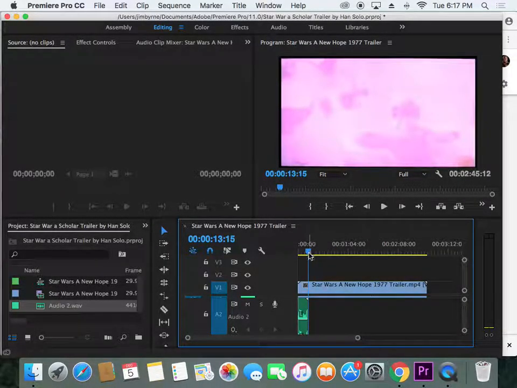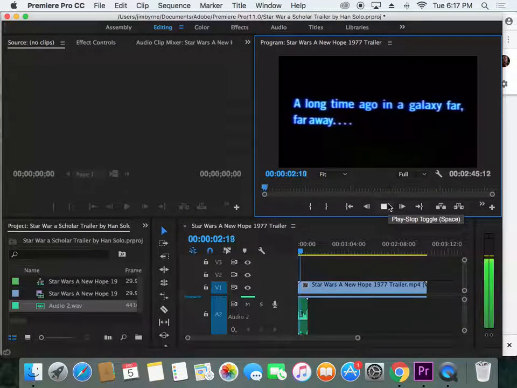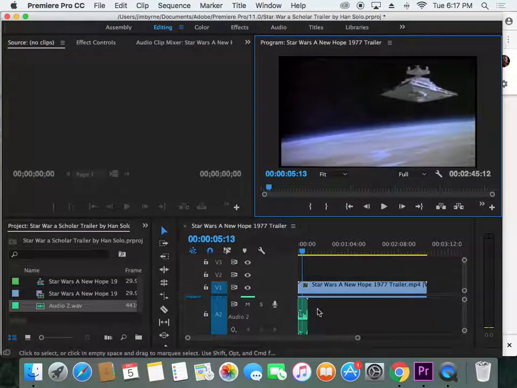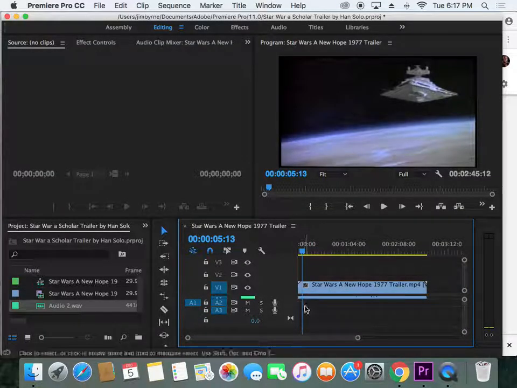So let's see how it sounds. Right. So there it is. That's how you do it. You can trim it, you can delete it, whatever you want to do. So I'm just going to delete that. To reduce that, again, you just double click, and it should make it smaller. There we go. All right, so that's how you would do that.